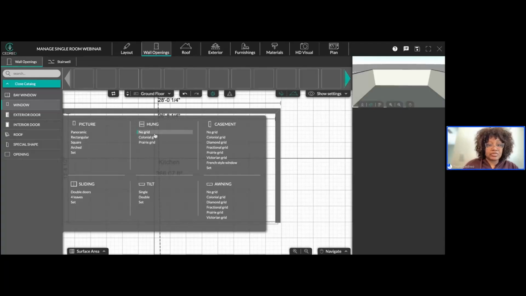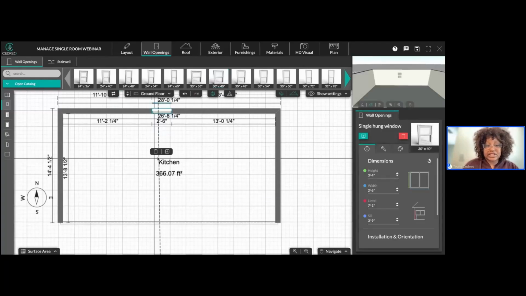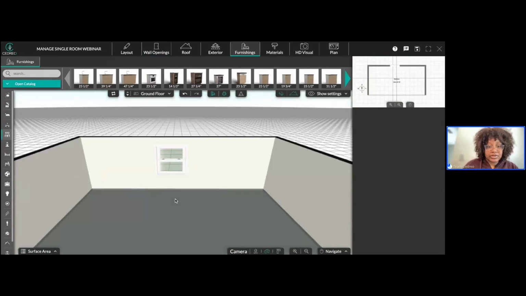Why can't I find a good window? All right, we're going to select one of these. And let's give our kitchen this window. We're going to make it wider, taller. Okay. All right, so this is the window.